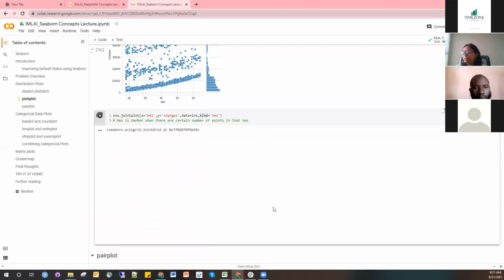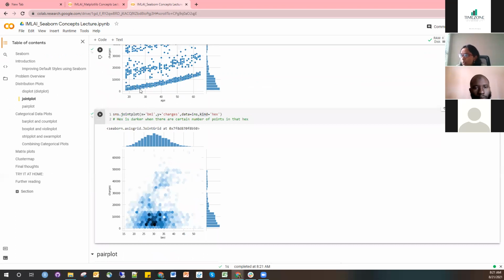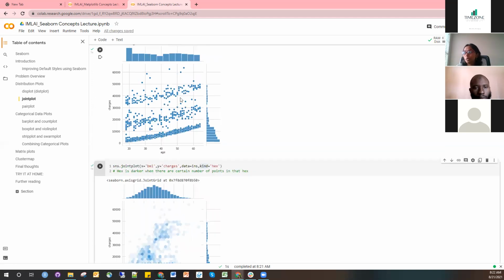So what this does is it groups some of these points and forms a hexagon. The darker the color, that means there are more points lumped in together. The lighter the color, there are very few points in those areas. That is the kind of information that you're getting. This is a natural way for upper leadership to not be distracted by so many points.